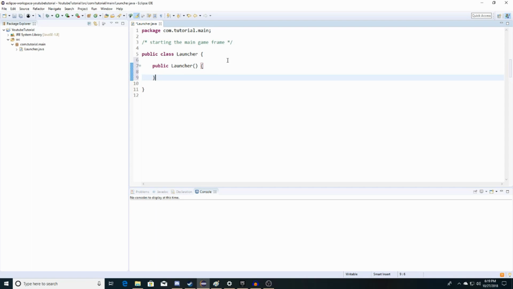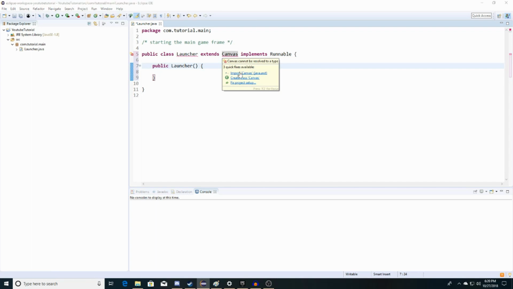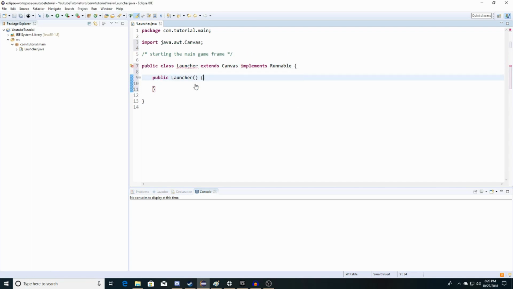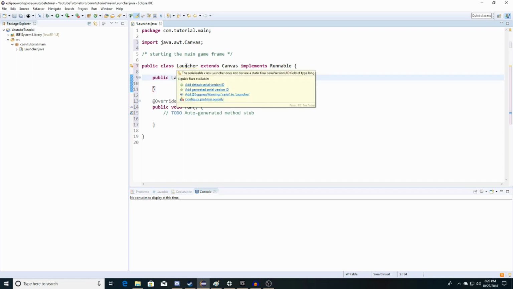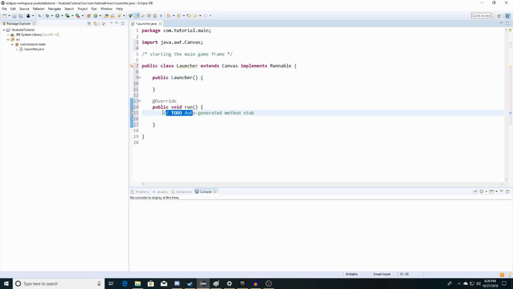Now what we're going to need to do is implement runnable and also extend the Canvas class. So implements Runnable and then Canvas, and then go ahead and import it. If you have any questions about how to do any of this, leave your comment below. And then here you'll need a few methods to go with this.